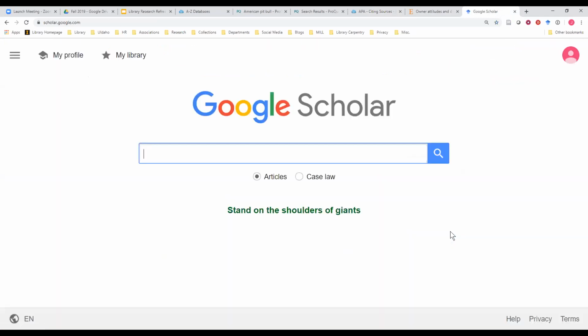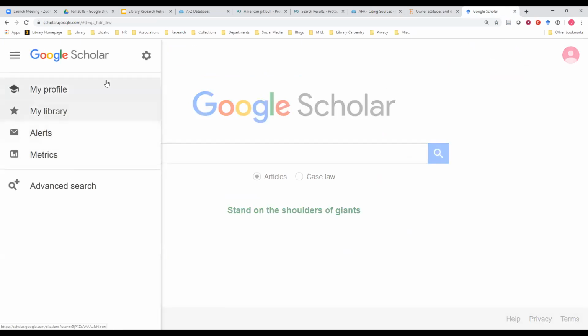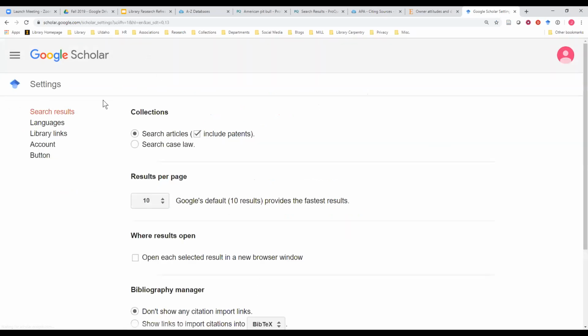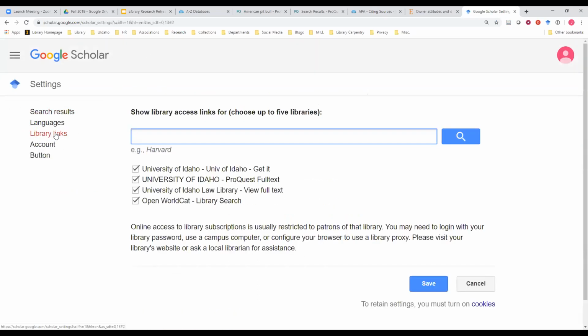Okay, but back to Google Scholar and how to connect this. So if you want to be doing your research at home or elsewhere, you can do that and still have Google Scholar know that you're a University of Idaho student by going to settings, over here, 3 lines, and then settings, and then library links, and see how all of these are checked. If you search University of Idaho, then you can select those 3.